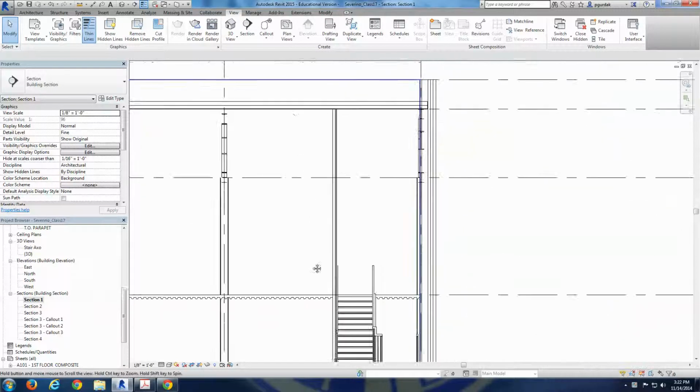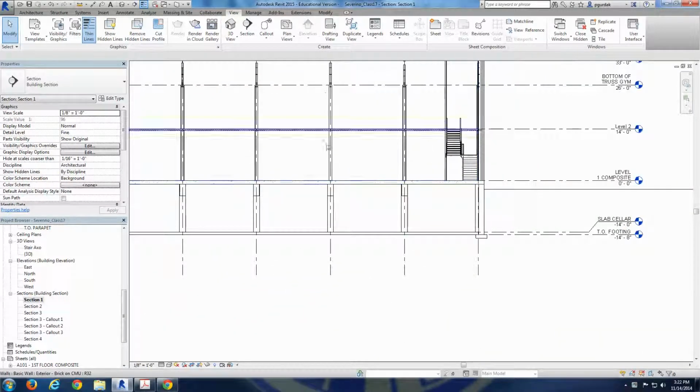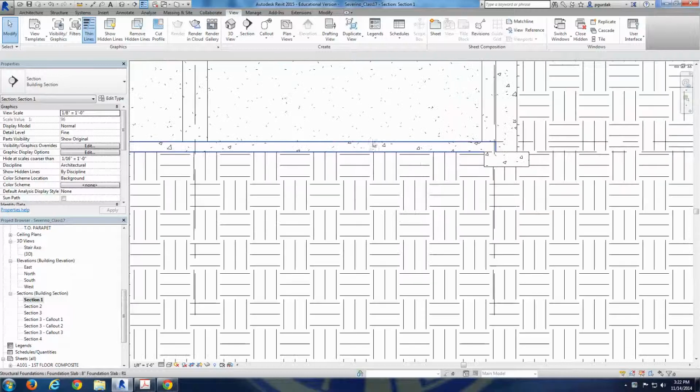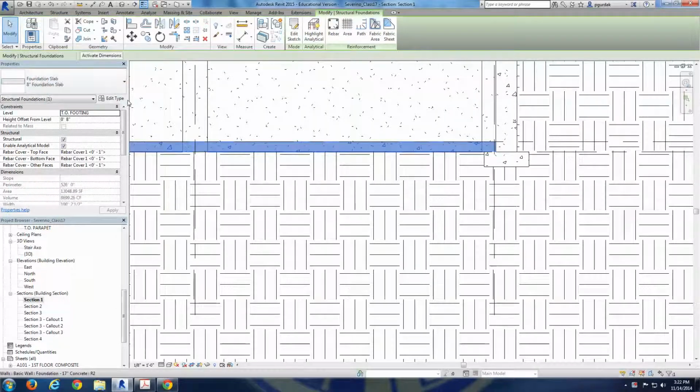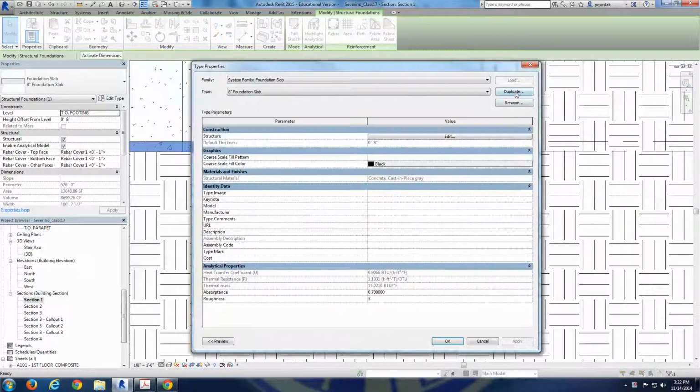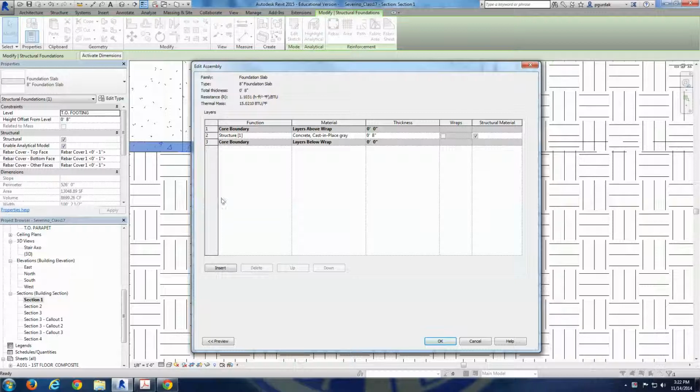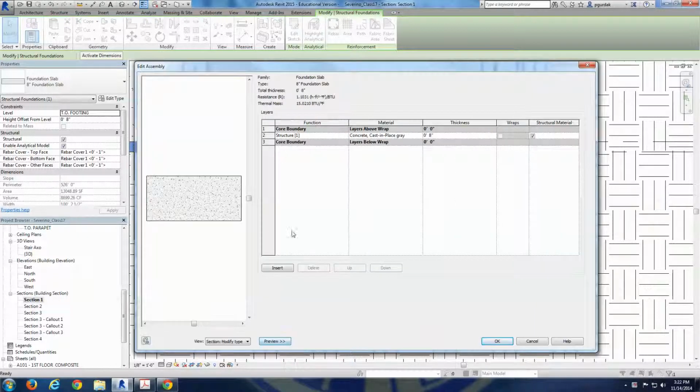I don't know why that one does not. Oh, because this is a different type. So we're going to select the foundation slab, edit the type, and we're just going to add a floor for now, very, very simply. Preview, insert, finish, actually the 1/4, and we're going to place a floor default.